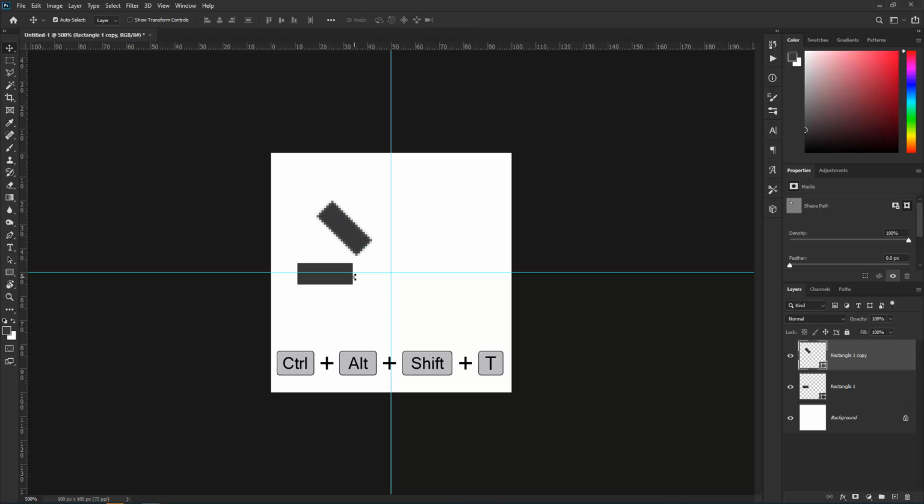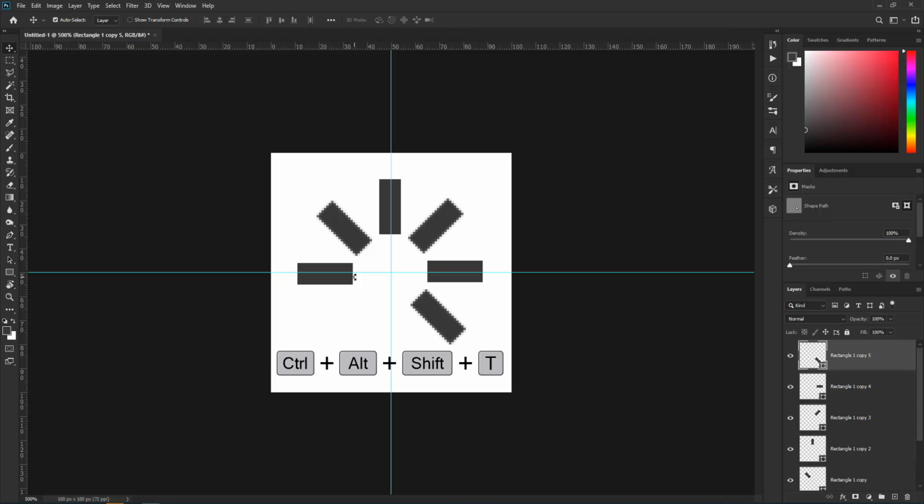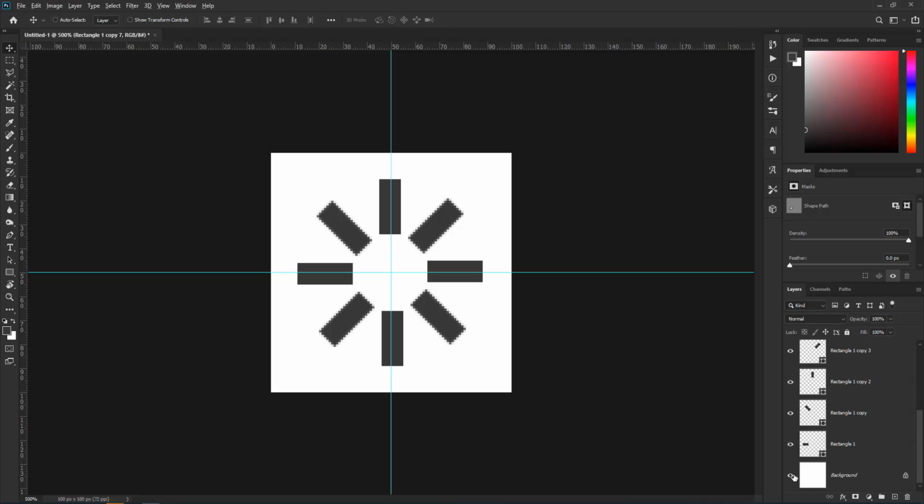Control Alt Shift T. Because I made a small document and zoomed to about 500%, we see the resolution a bit low. Don't worry. Hide all layers except the background.